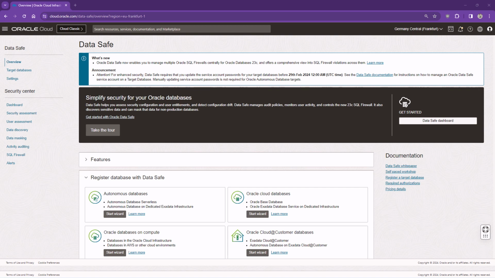What an OCI notification does is it informs you when something happens in your system. For DataSafe, there's many different things that could produce a notification that you might be interested in. You've been able to do this for a while. You could go into different menus in OCI and create a notification.